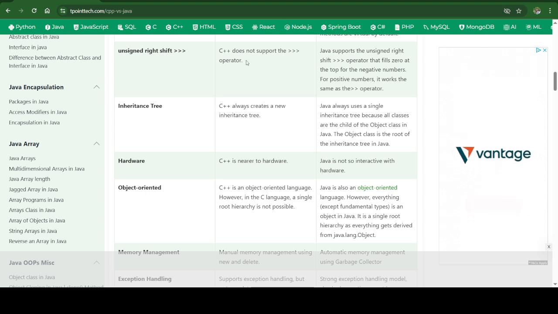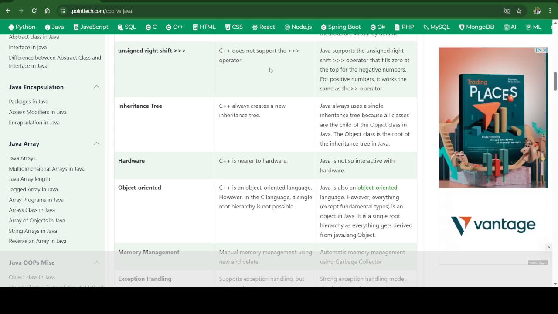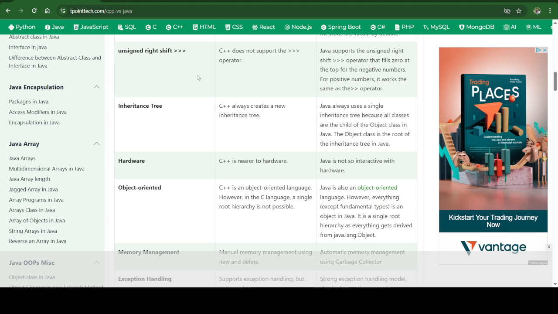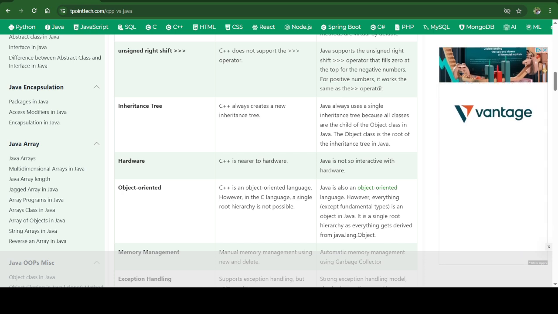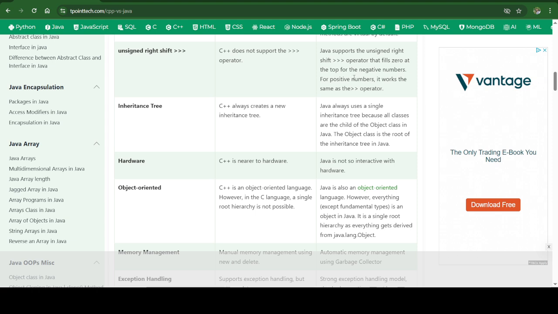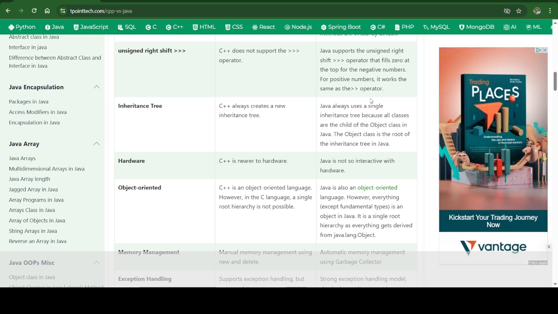C++ does not have any unsigned right shift operator. We have left shift and right shift, but in Java we have unsigned right shift also. It fills zeros at the top for negative numbers. For positive numbers, it works as the right shift operator. For negative numbers, we use this. Java uses this unsigned right shift operator.